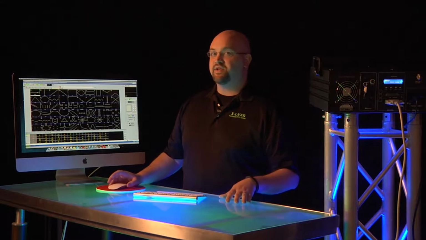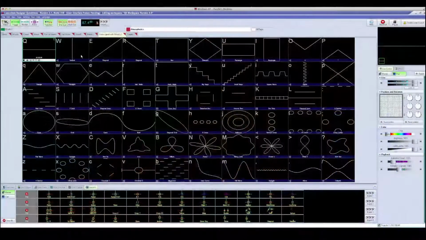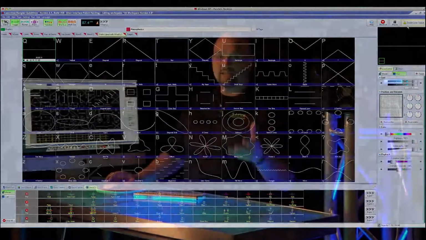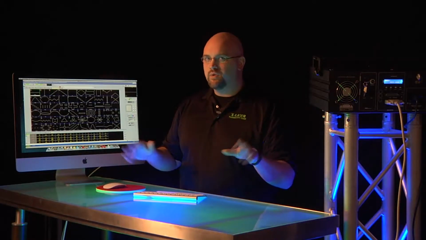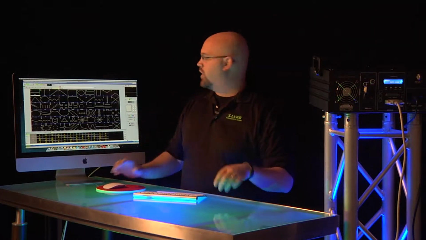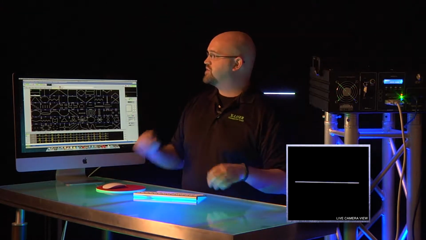Now you'll notice the laser has not shot anything out yet, and the reason why is because I have not yet clicked this Enable Laser Output button. This is a safety thing. If you ever need to turn it off, you just click that button, and the laser will shut off whatever it's in the middle of doing. So I'll go ahead and enable laser output, and out comes the line that I just clicked a moment ago.